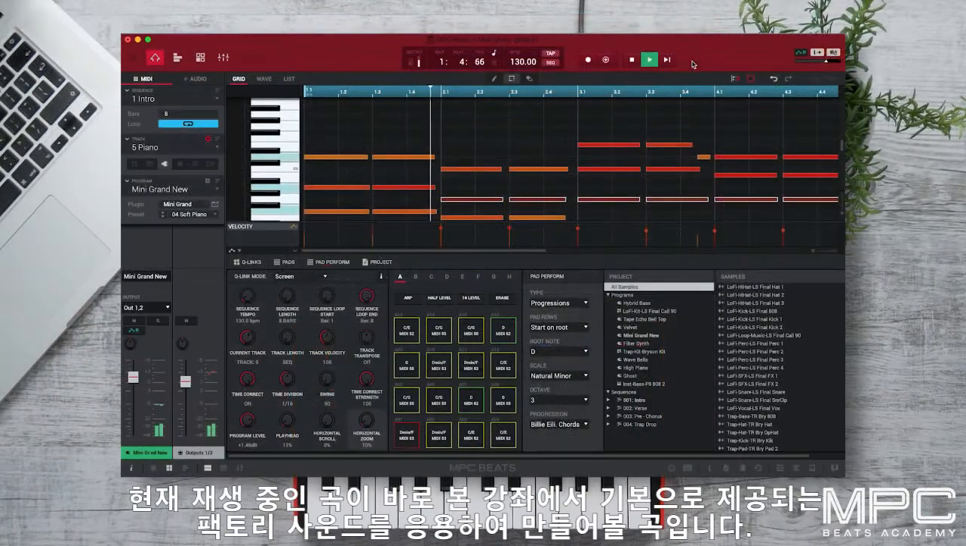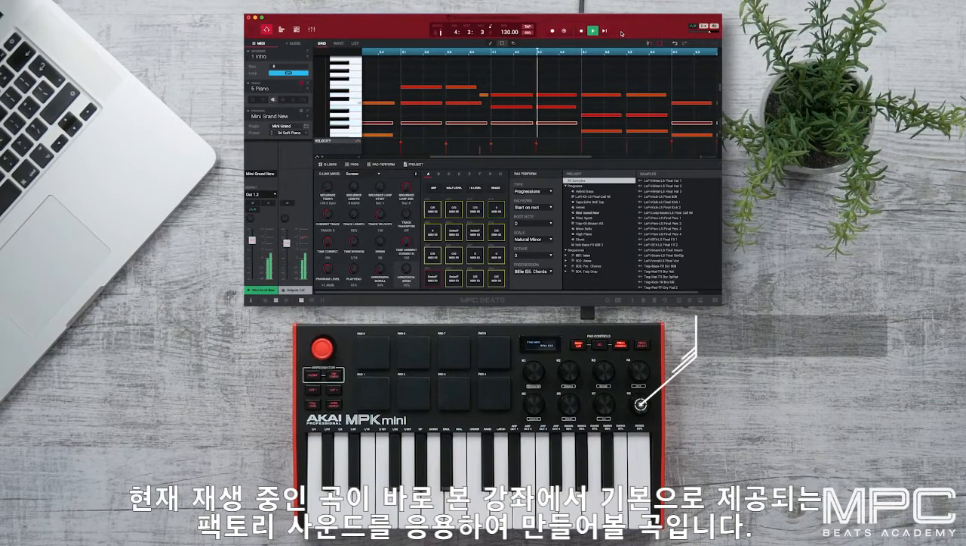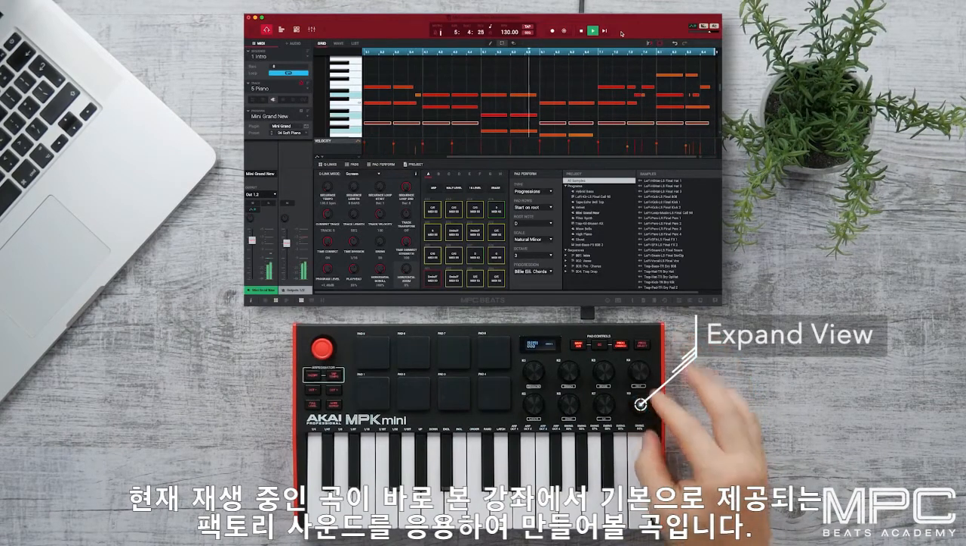So what I'm going to play you is the track that we're going to be producing today, again using all of the factory sounds that come inside MPK Mini and MPC Beats.